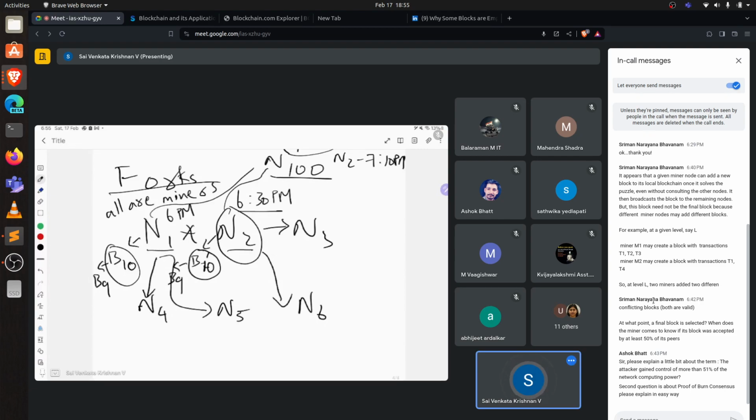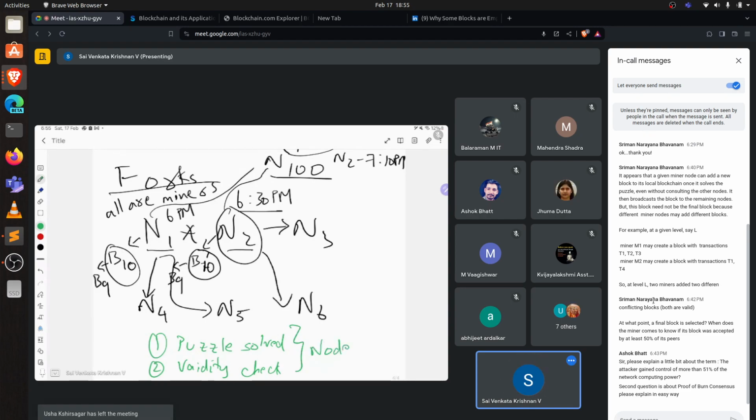So now what usually will happen is that adding of blocks is a localized decision. The node won't consult with the other nodes whether to add this block or not after it has checked its validity and whether the puzzle is solved. If the puzzle is solved and all the validity rules for that block are satisfied, the validity check is over, the node will just add that block.